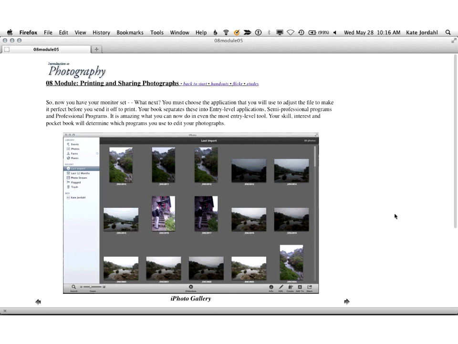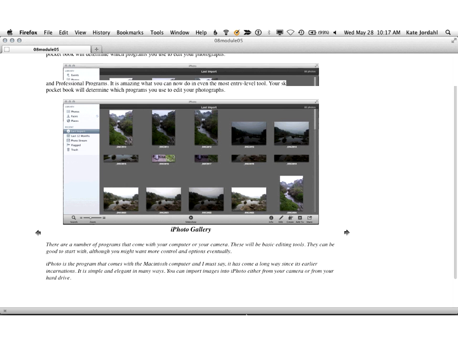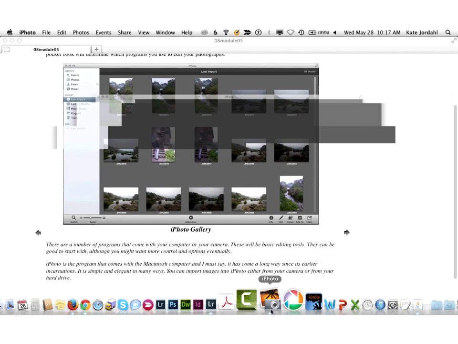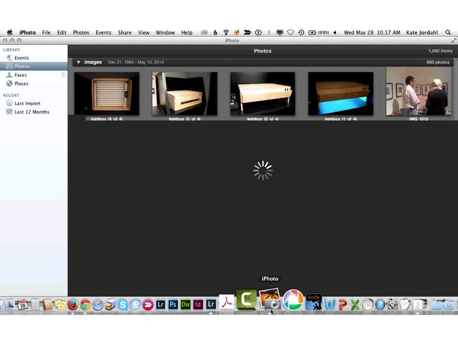Okay, so the next thing you have to think about is your application to prepare your picture. Your book has entry-level, semi-professional, and professional. And it is really amazing what you can do in even the most simple programs. This is a screenshot from iPhoto. And how many people are using iPhoto in here? Okay, so quite a few. iPhoto is based on the Macintosh, although its controls are going to be similar for many different programs.